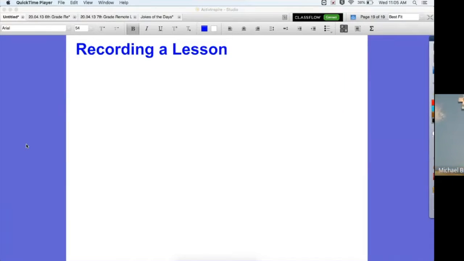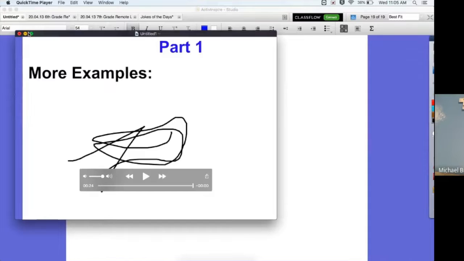All right, so we're looking at how to record a lesson, and I'm using Active Inspire. The reason that I'm using this specifically is because this is what my students are used to in school. So when I do a lesson on here, they can see exactly how to do it as they're familiar with. What I'm going to do to this is I'm going to use QuickTime Player.